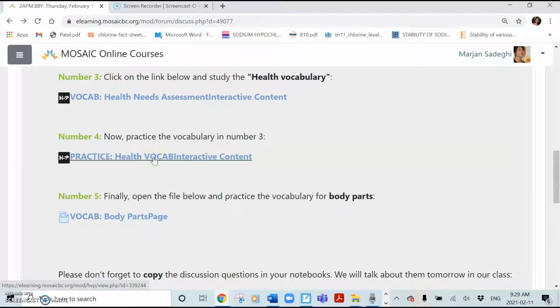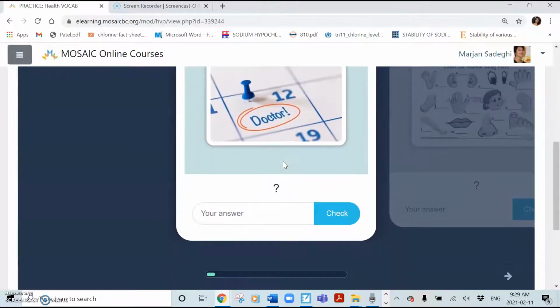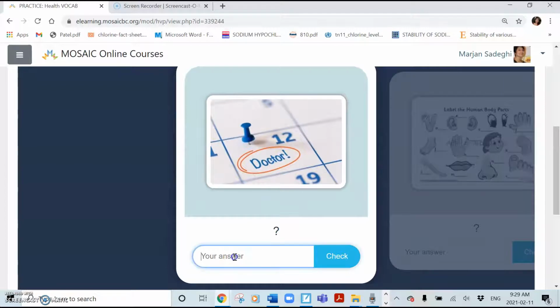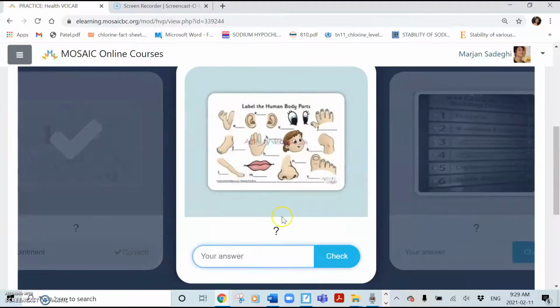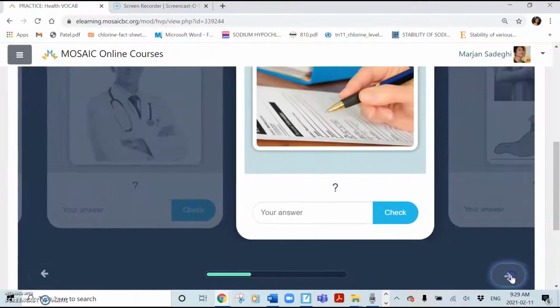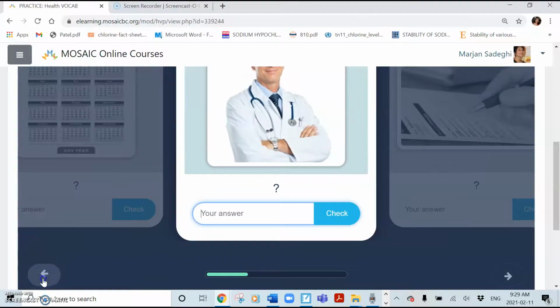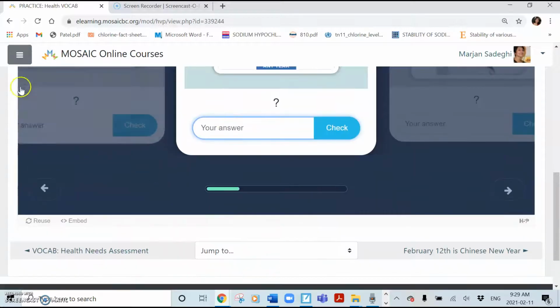So number 4, you practice the vocabulary in number 3. Click here. Okay, now you have to type your answer. So what is this? Appointment. You type and then you check. Correct. And then it goes to the next card. So you have to go to the next, next, next, next. You can also go back if you like. You type your answer and you check it. When you finish, you go back.